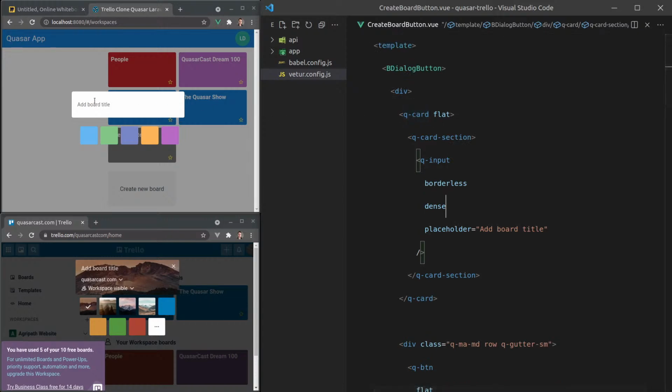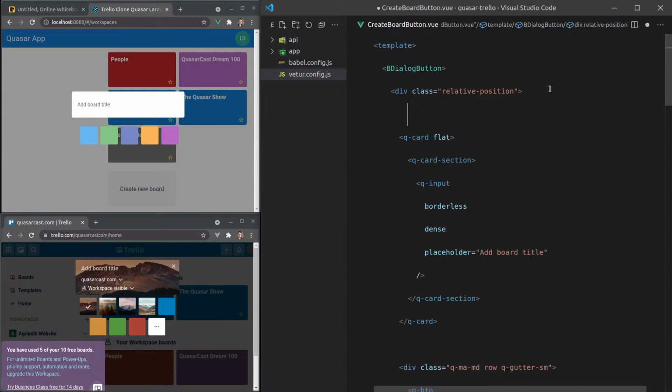So next thing I might do is try and add this button in here. And I might actually do that with a position absolute. So let's say class is equal to relative-position. And then we'll say q-icon. Or should I make this a button? No, we'll do icon because that's what they do. And by the way, there's a class, a really cool class. It's like cursor-pointer, I think it is.